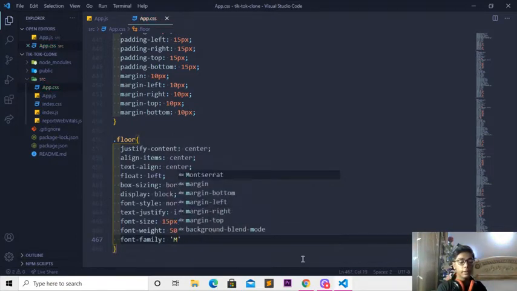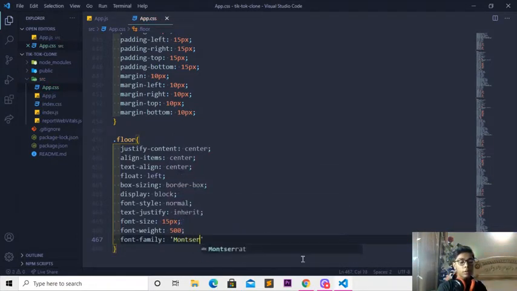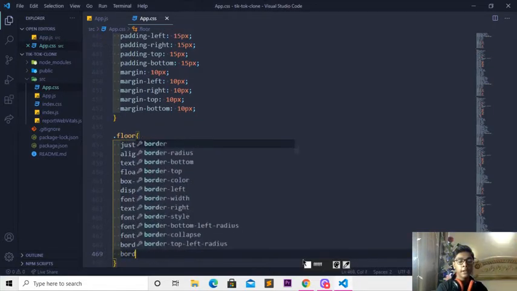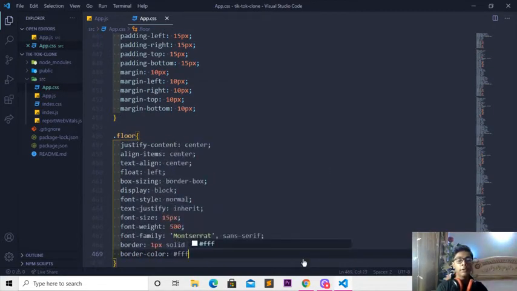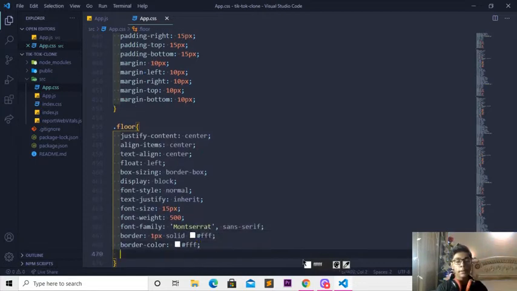So here I'll be writing Montserrat, comma, sans-serif. And when you're done with that, I'll be writing border: 1px solid white. And here I'll be writing border-color, which will be white. Then I'll be coming underneath and writing another property, color, which will be black.